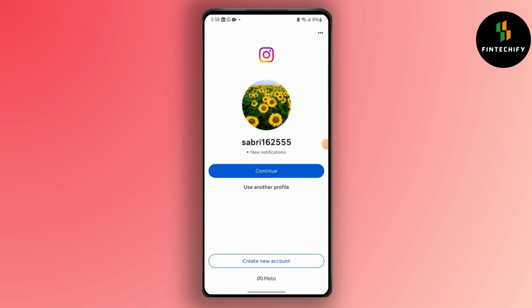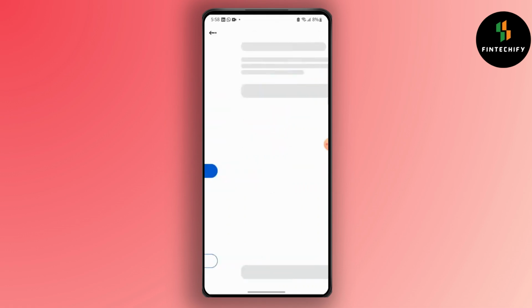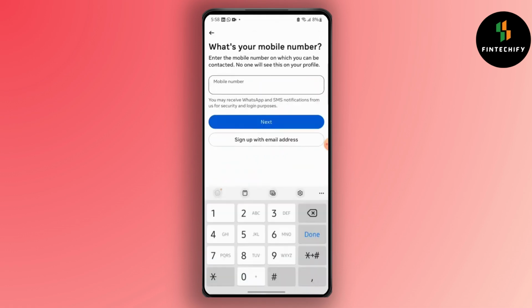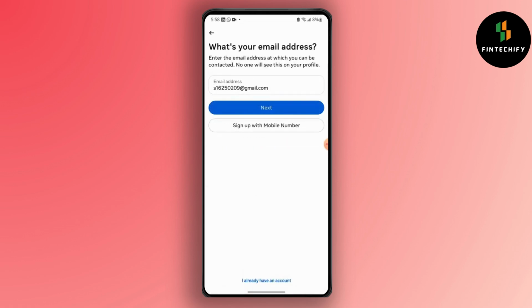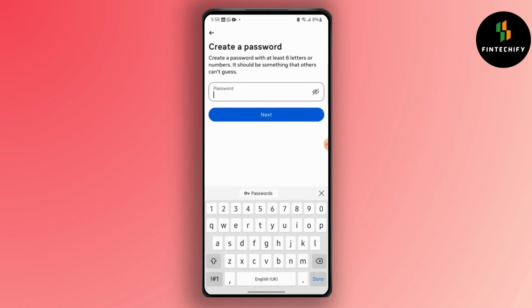Now, I already have an account, but I will still show you how to create a new account if you are new. Simply tap on create new account. Then, if you want to create an account with your phone number, enter your phone number here. But if you want to sign up using your email address, select email address. Now, select your email address, tap on the next button, create a password, tap on next.